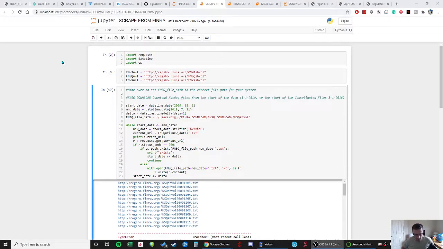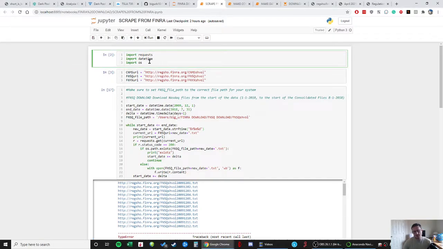All right, part 2 of scraping data from Finra and then building our screeners. First, we're always going to do our imports: requests, which just scrapes from the web; datetime, which is a Python way of working with date and time; and os, which writes to our system. So you'll run those. These are just some string variables that we're going to need to pull this data.